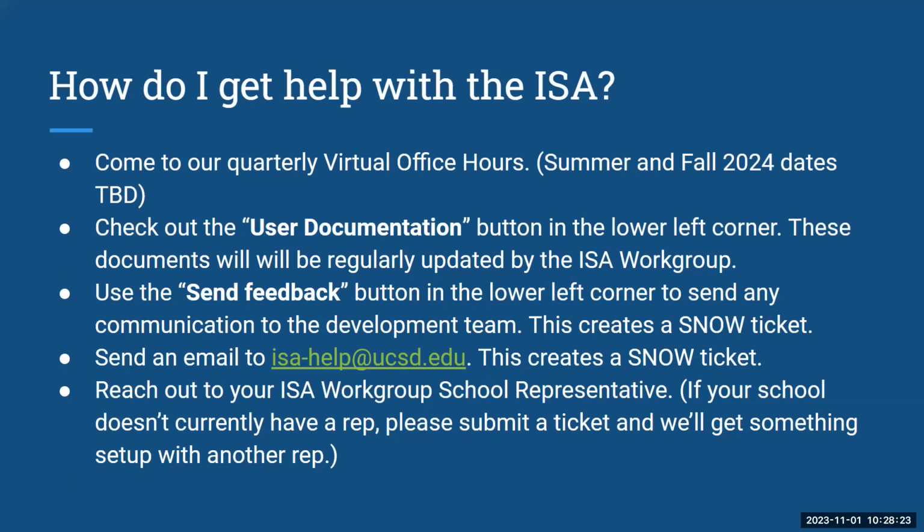How do you get help? Well, come to office hours. We'll announce our summer and fall office hours. Those will usually happen toward the tail end of each of those windows, usually within the last couple of weeks, just to get questions as folks are actually working on that part of their schedule.